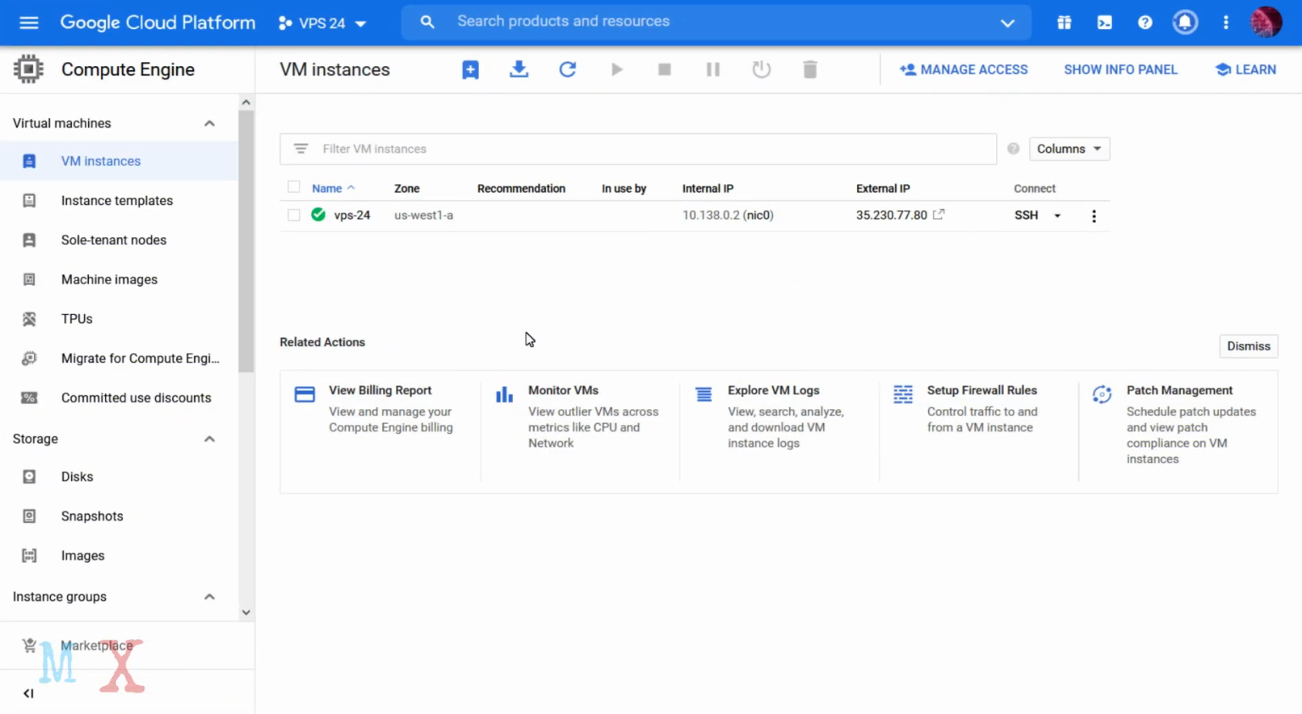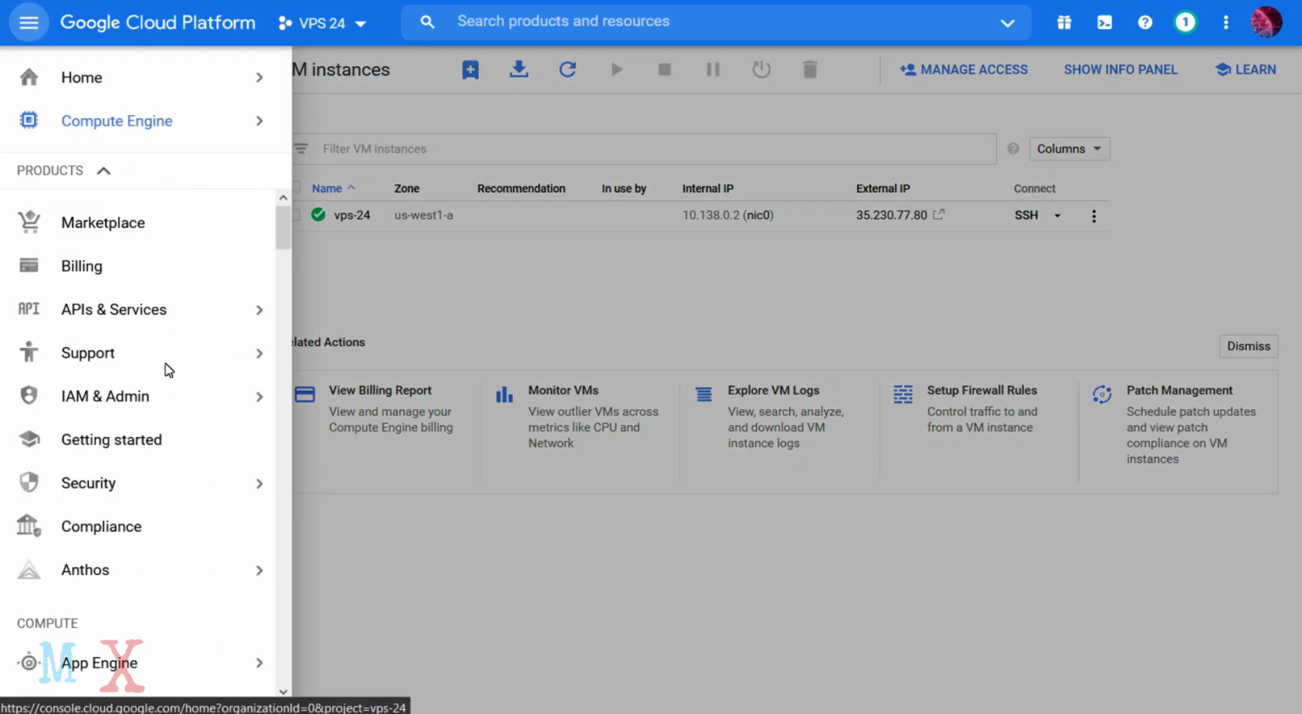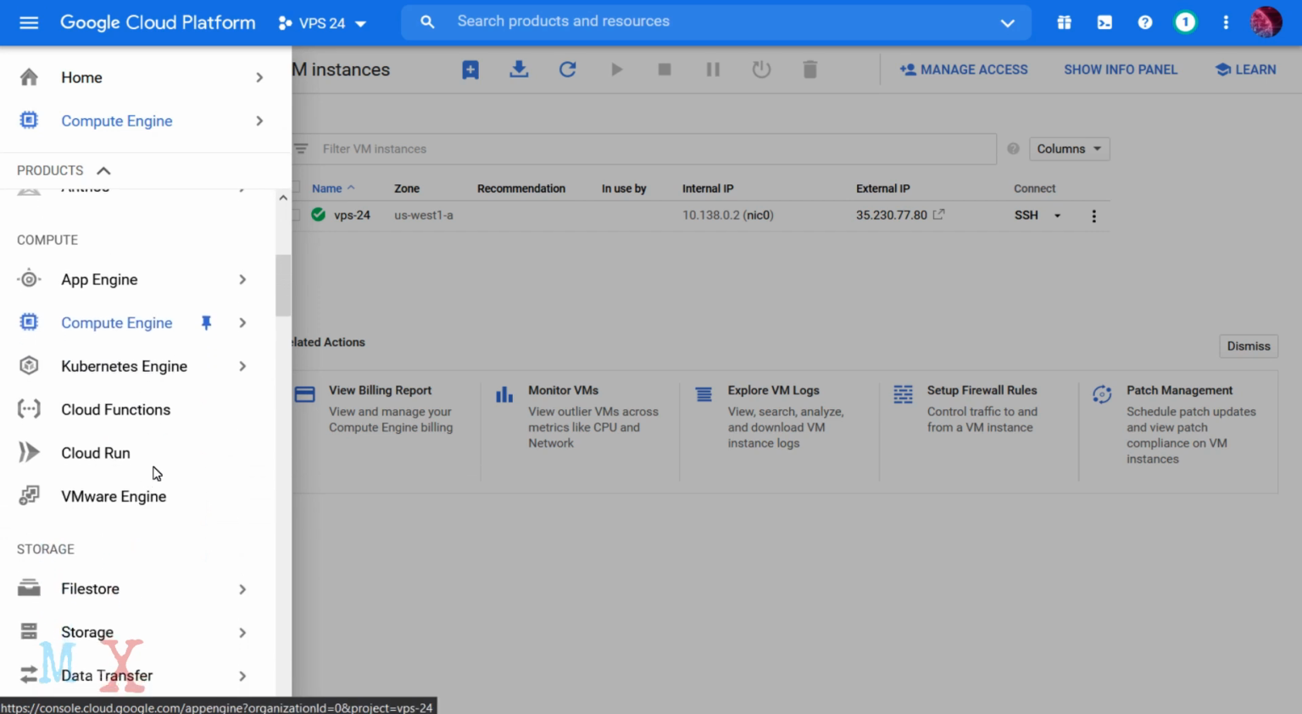This is an Ubuntu 18.04 LTS platform-based VM instance. If you are a beginner, please watch the previous video to know how to set up a Google Cloud virtual machine.